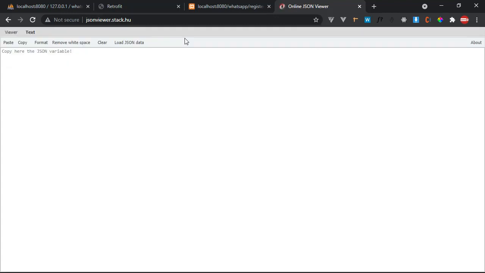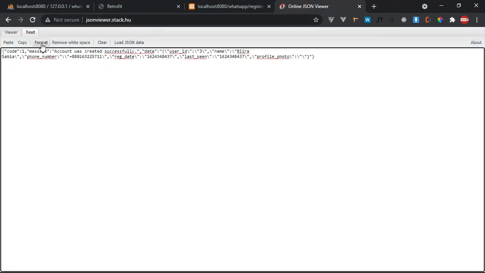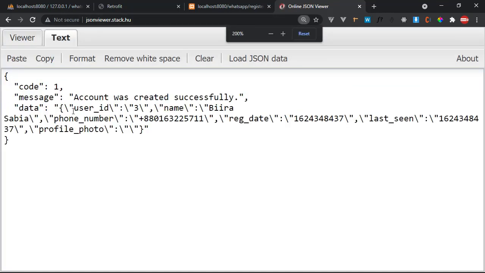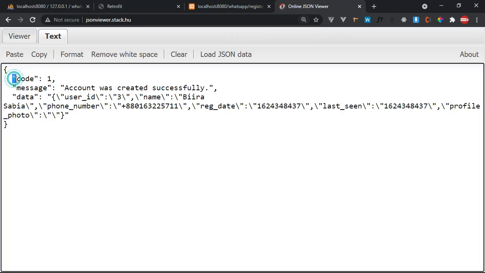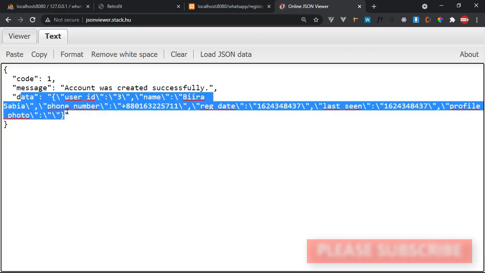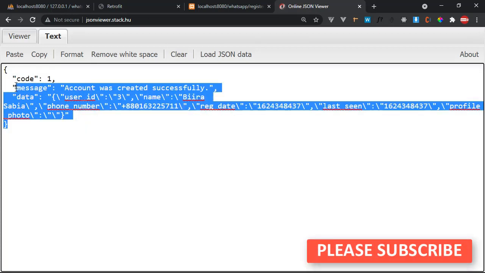You can try to look at this called JSON viewer. It's used just for formatting the JSON. So I'll press there and click on format. You see something that we're expecting. We're expecting an object that has a code, a message, and then data. Okay, so that's the format of the object that you're expecting.